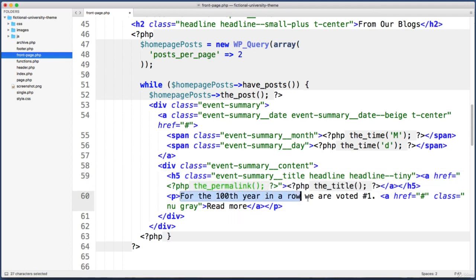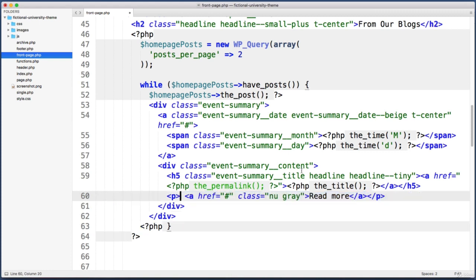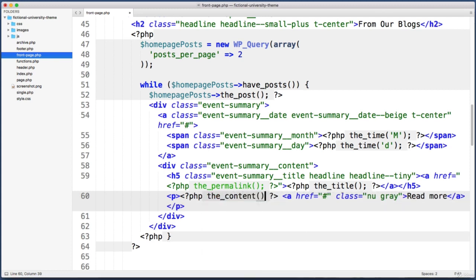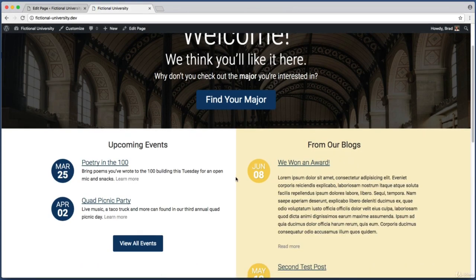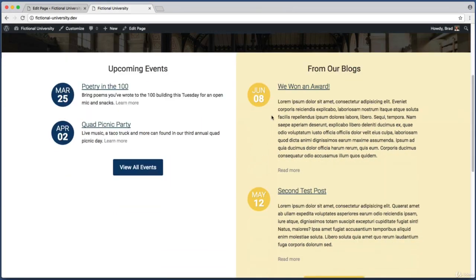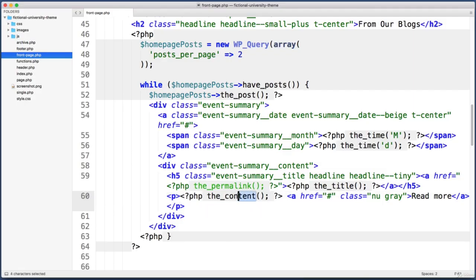Now this short excerpt or description text is a bit tricky. So let's delete this fake hard-coded content, but it's not as simple as just using the PHP function named theContent, because that will output way too much content, right? That looks terrible. So instead, we only want to output maybe 1 or 2 lines worth of text, just a brief snippet. So we could say the excerpt instead of the content, but let me show you something even better.